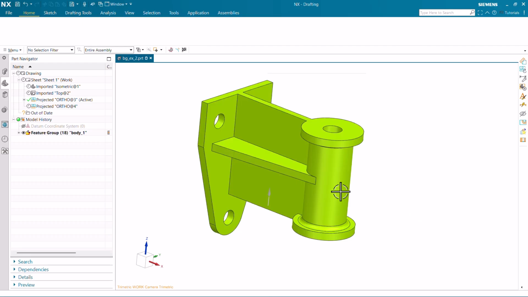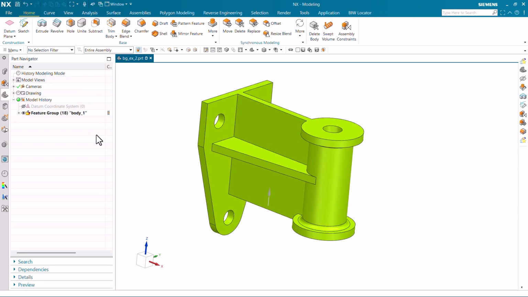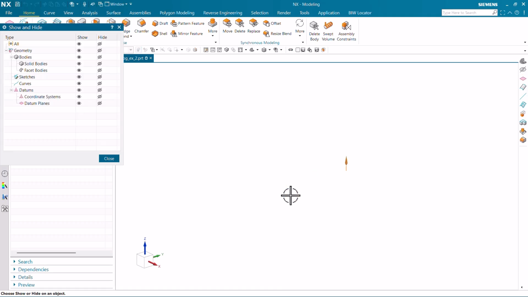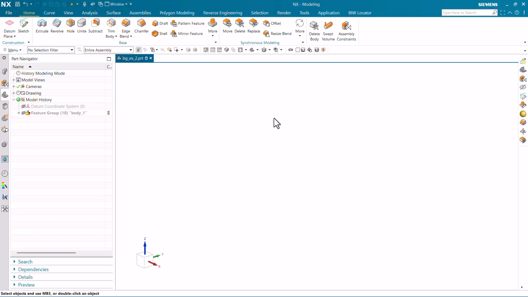Let's begin. I'm going into the modeling environment and I'm going to hide all the modeling things which I have used. So let's do the things. I'm going to hide each and everything. So hide all, and I'm going to update the display. Now let's show the coordinate system here and let's start with drawing.